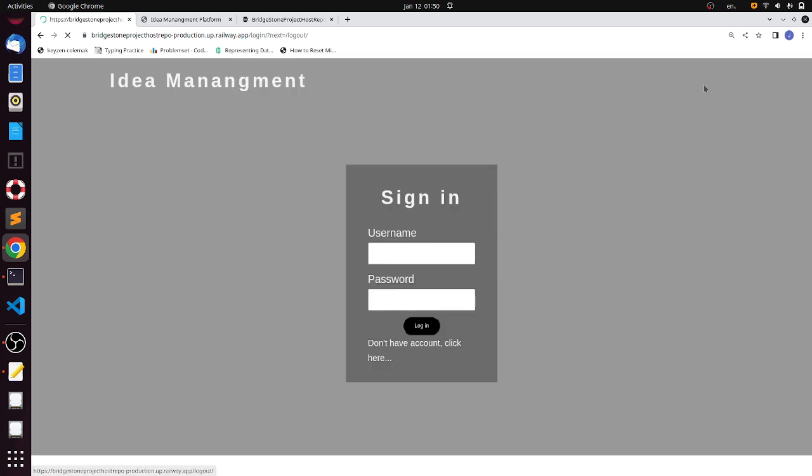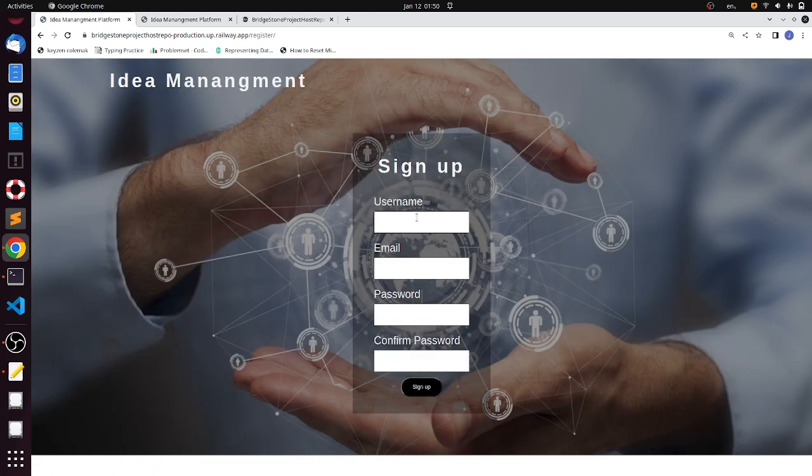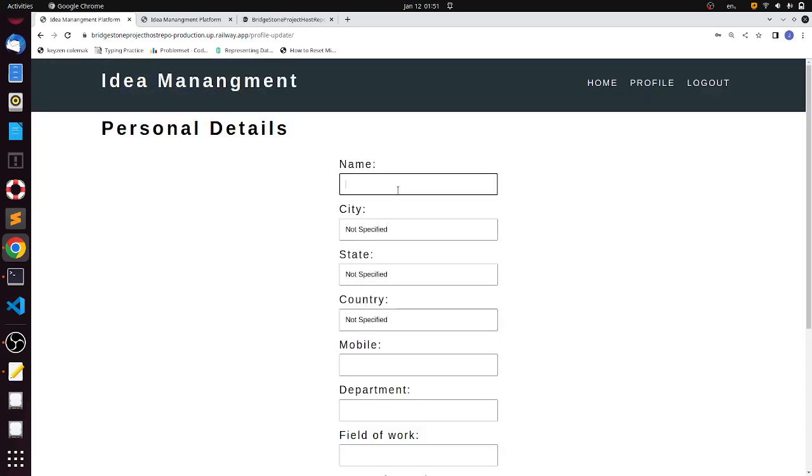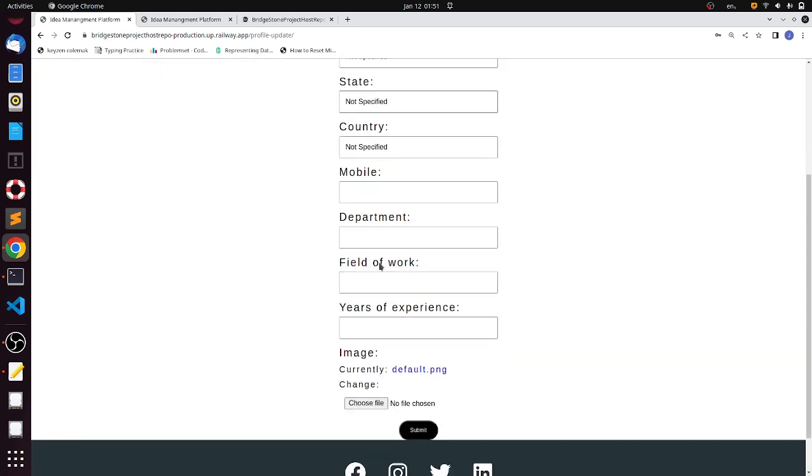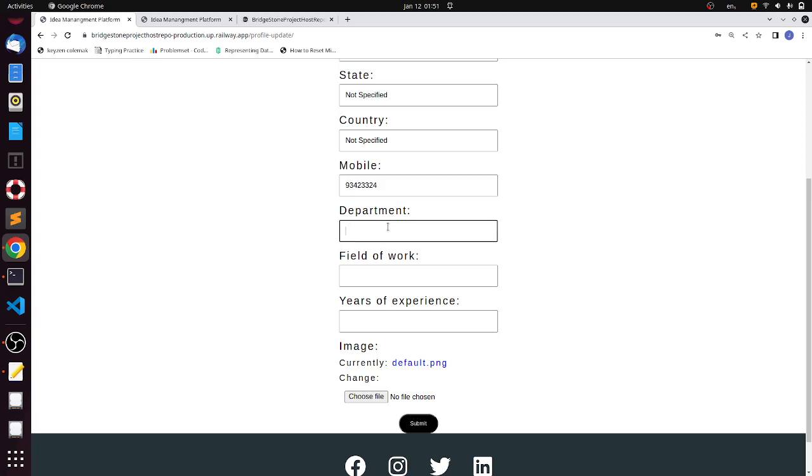I'll log out and create new account, someone, and I will put in the exact same Gmail ID as I had put it in the invitation. And I will say sign up. So there are some details I have to fill, the mobile number that must be given, the department, field of work, and the years of experience. And I don't need to choose a file because there's this default file.